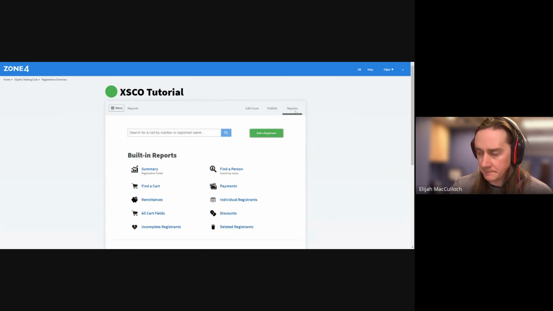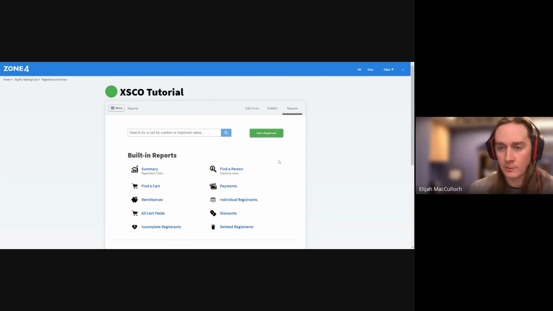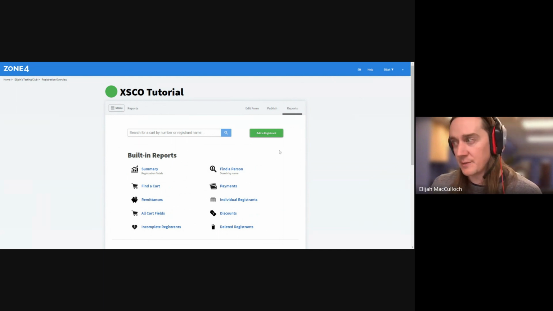So reports. There's a couple things in reports that are very useful in how we build and use the registration. I'm going to start at the top with this big green button right here.